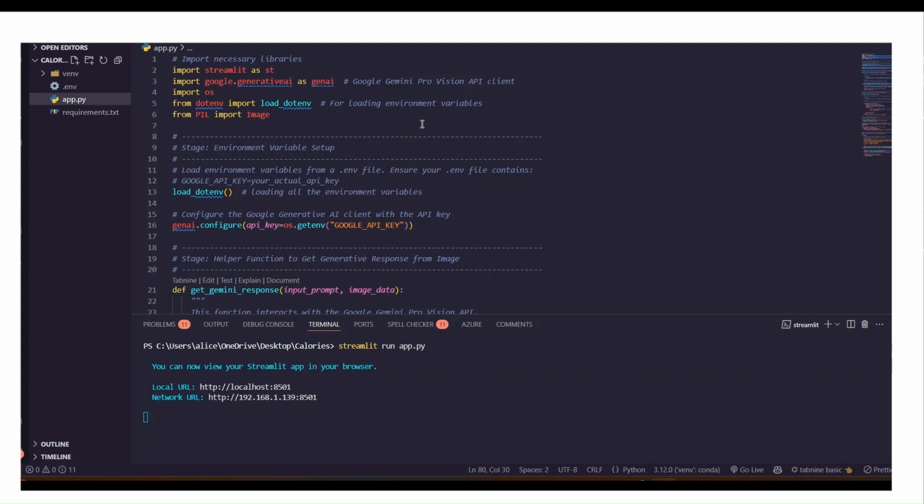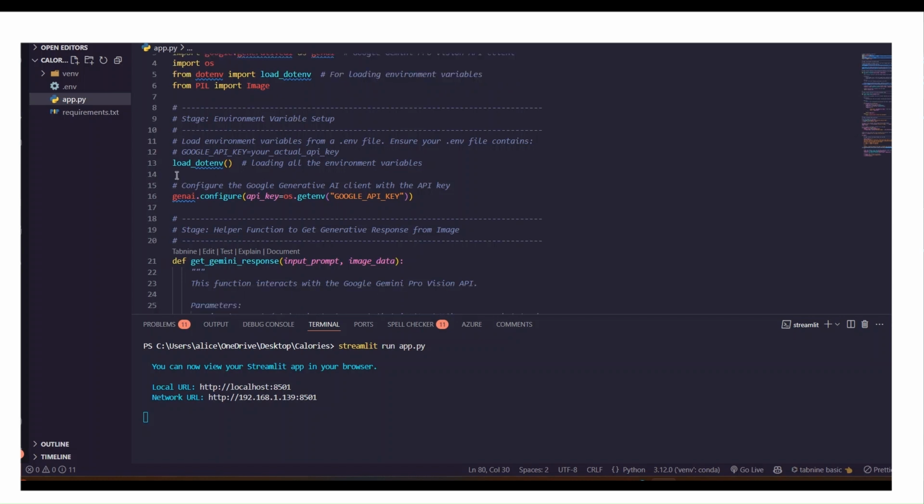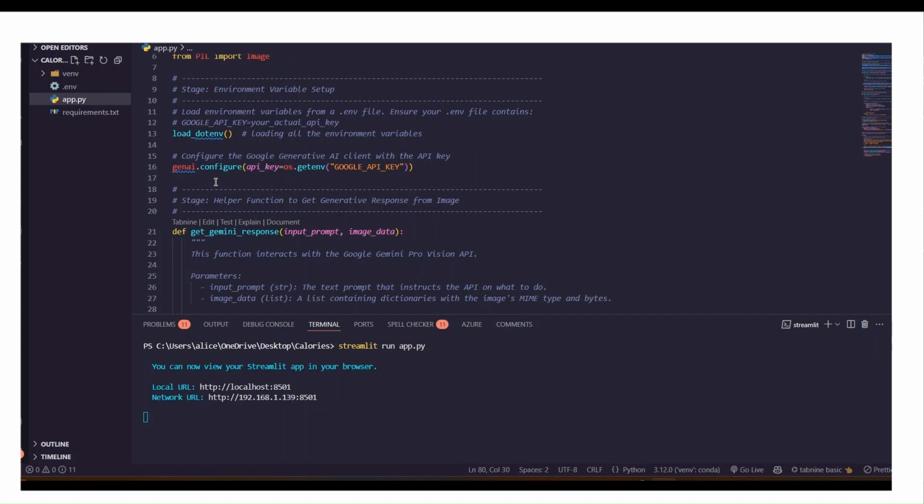Like I said, I had to create an environment for the project. So I also use the PIL code to manage the image that the users will have to upload to the app for the app to run successfully. Okay, so this is the load_dotenv environment. So I have to also configure the API key, which is the Google API key. Okay, so the API key is in the .env document.